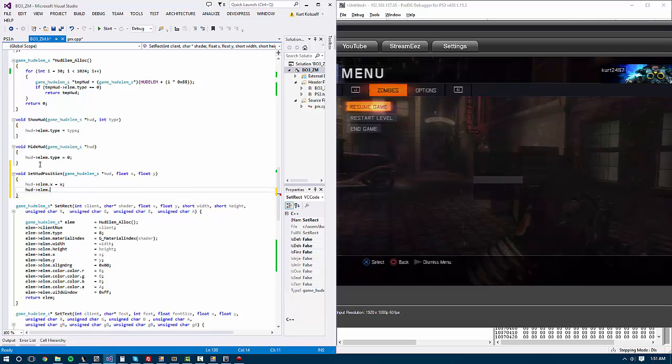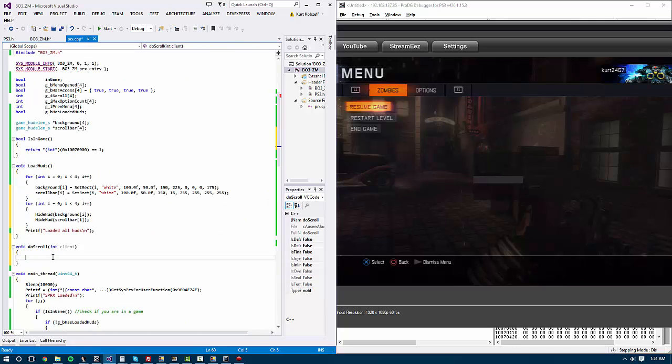Alright. Float new position equals 15 is the height of it. Put these all as floats just so the compiler knows they're floats. So 15 times the scroll of the current client, which would be in the parameter. Actually, that's all. We wouldn't even have to do anything else.